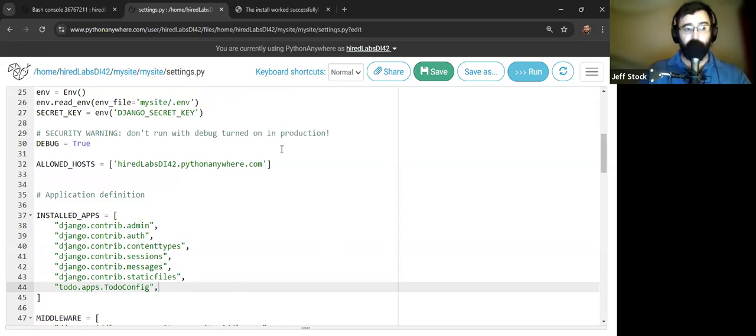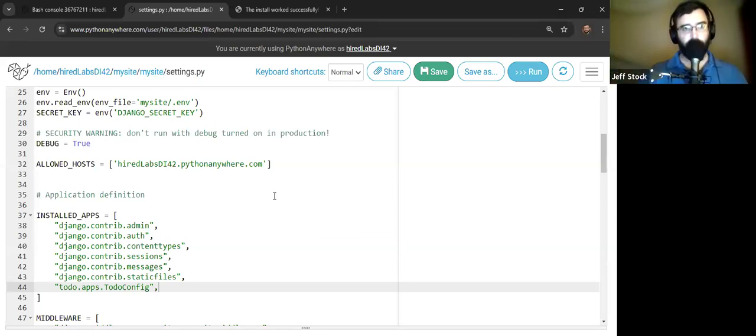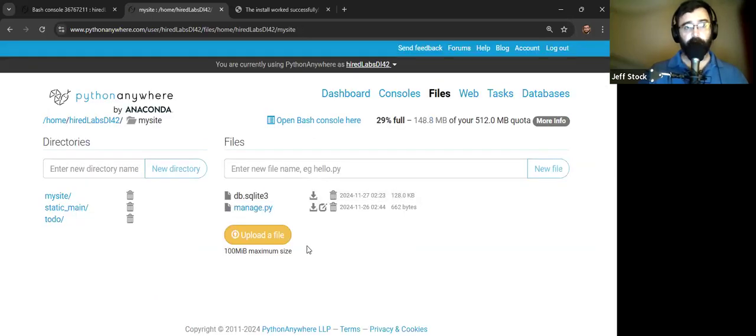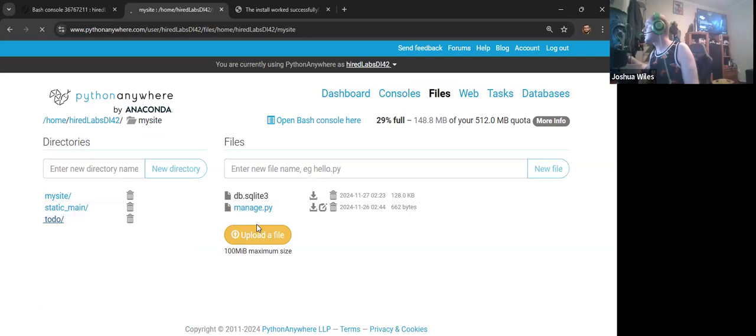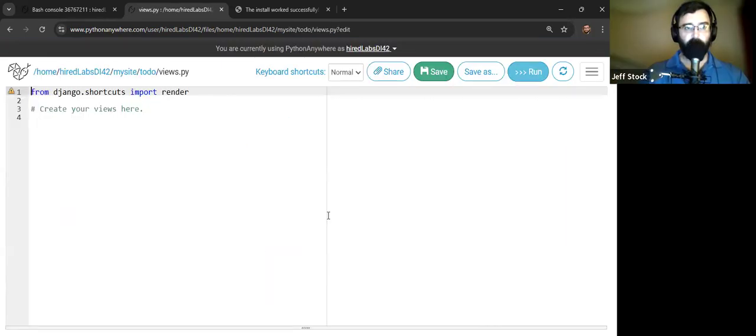All right, so that's going to allow us to treat this directory as part of the project, and it'll find all the things that we make the way that we want it to. So let's go into our views and make our first view and make our first custom page. So I'm going to go to the todo directory, mysite/todo, and then views.py. Open this up, and it's going to come with a couple of lines of stuff that's built in. The first one is an import, where it imports the render function from django.shortcuts. So we're going to use that shortly.